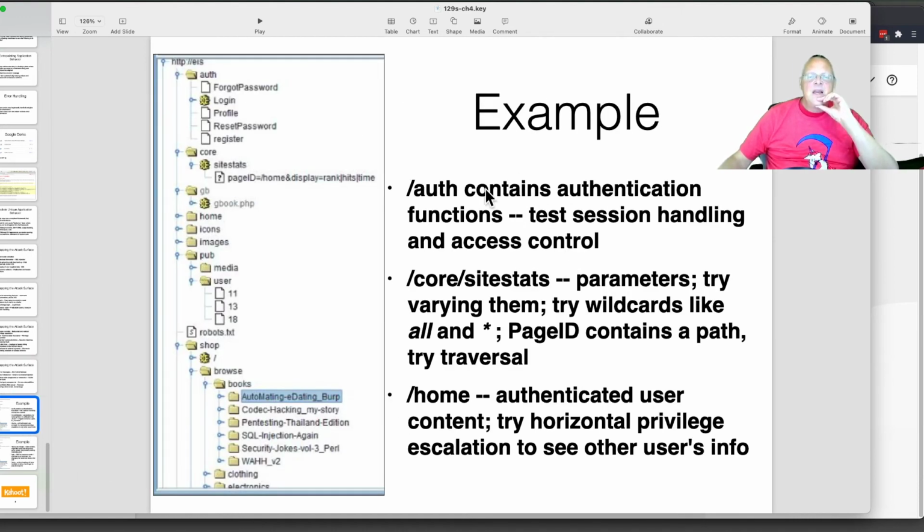All right, and so here's some examples, and I think this is from my Hackathon server, but anyway, here's places you might go. It might be from the book. Anyway, auth contains authentication functions like login and reset password, so you might have access control there. Core site stats is here. This is recording some kind of record of what you've been doing, so you might find parameters in there or leaked out information. Home is here, and that should be authenticated content, so you can see if there's some way to move over and see somebody else's home directory.